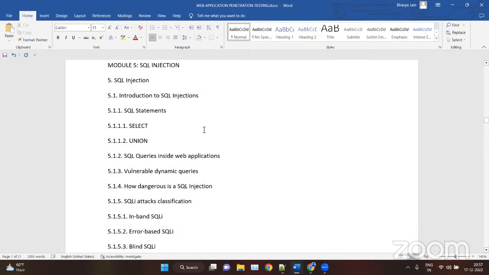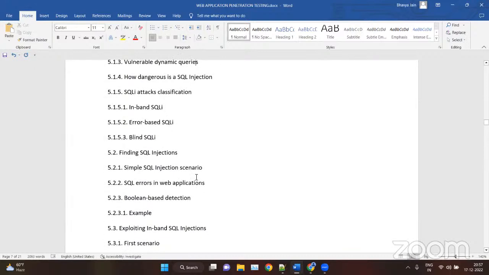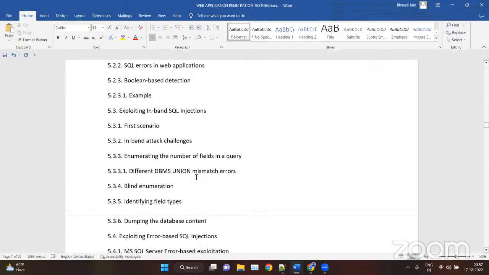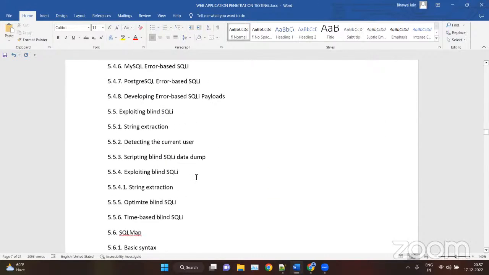In this, we will see how to apply the SQL injection attack, and how to apply the different types of SQL injection attacks. We will see each and every detail here. We will see the tools, and we will see how we can apply them manually. So we have these tools here, this course content.